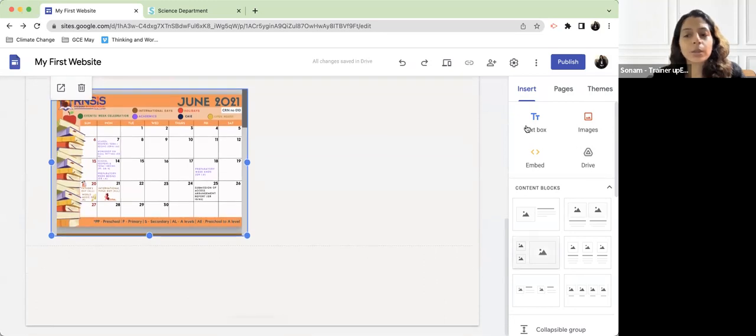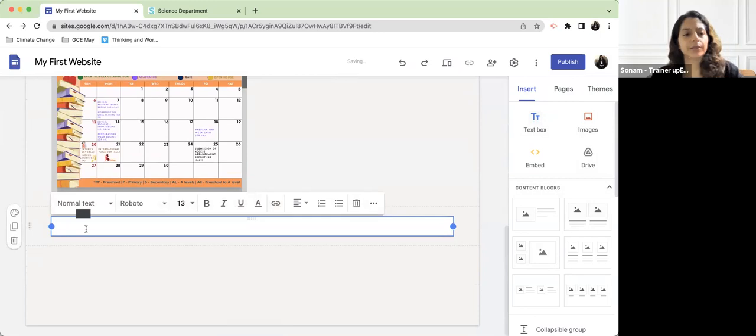So let's do that. Now, click on insert to text box. And here we will write, "Must read article. Click here." So what we're going to do is we're going to have this text, and in this word, click here, we are going to add a link so that when the child clicks there, he's going to be redirected to a website article which I want him to read.